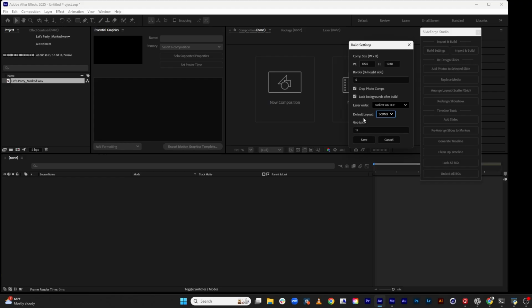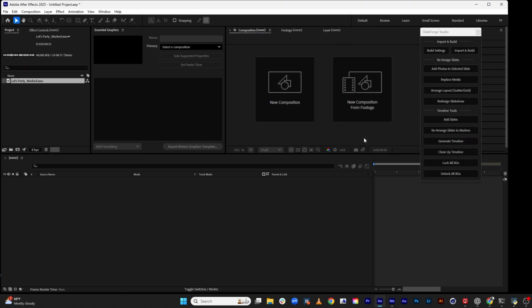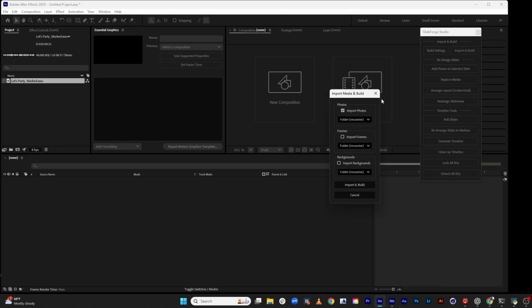Gap in pixels is the minimum amount of distance it will attempt to maintain between photos when you import them and lay them out in a comp. So we're going to save and go to import and build, and you'll see that we have photos, frames, and backgrounds. We're going to check all of these.